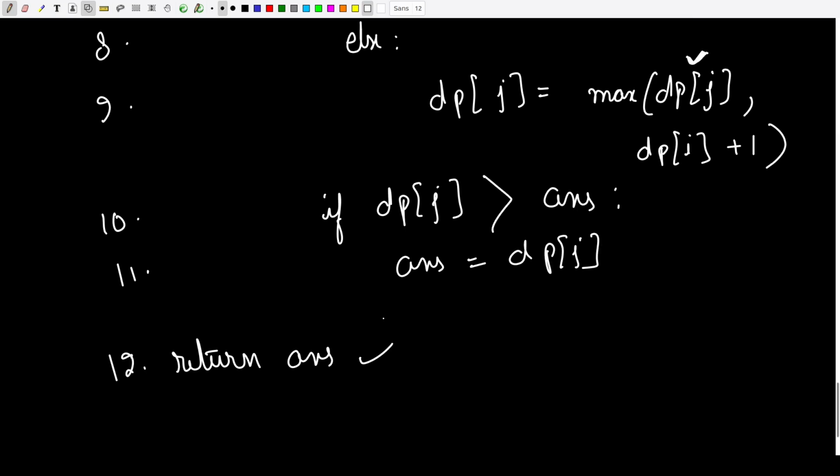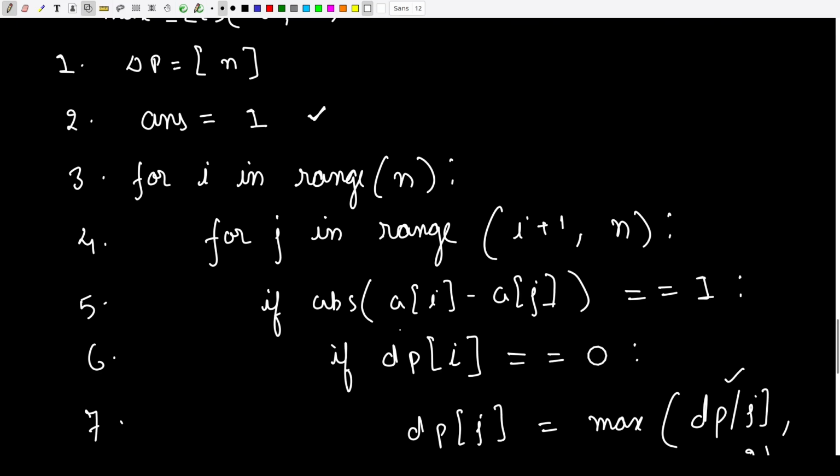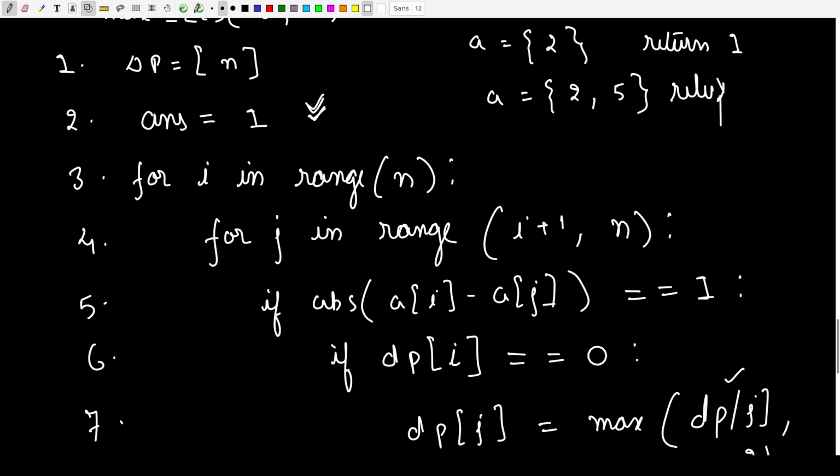So that's the pseudocode, folks. And now let us discuss the last case, which is why this value is equal to 1. The reason is that if, let us say, the array contains just one element, in that case the accepted answer is 1. Similarly, for cases where there isn't any valid subsequence, for instance 2 and 5, in this case also the accepted answer is 1, because of which I'm using 1 as the initial value of answer. So that's the whole pseudocode, folks.